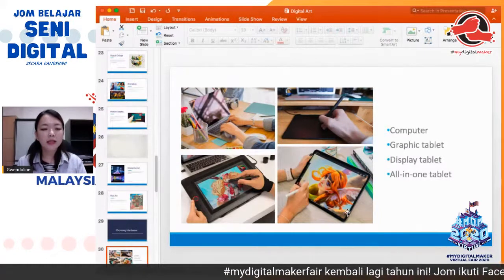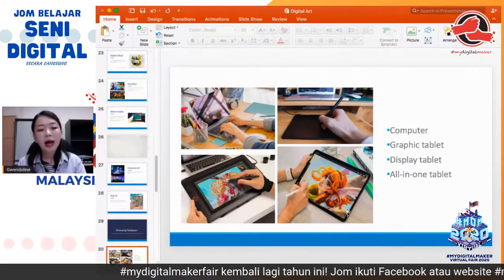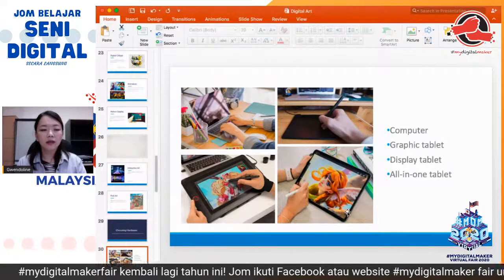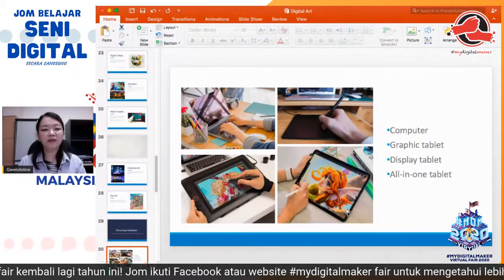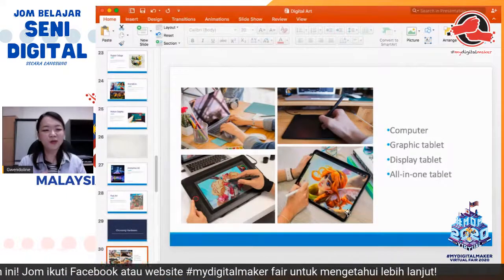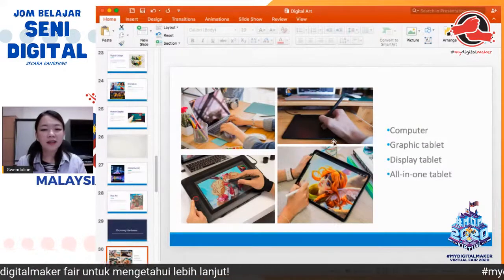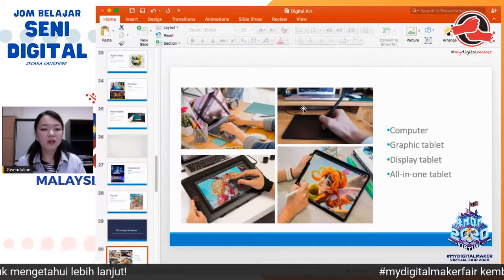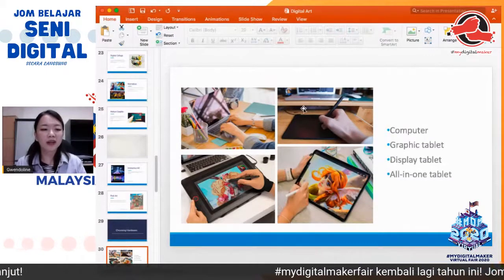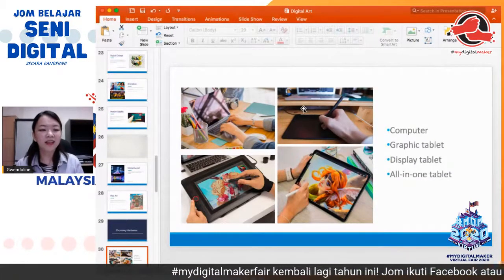And then the next one is the all-in-one tablet. So this one is something like a Samsung Tab, iPad, all that. So it's a tab kind of tablet that you can use to draw, you can use to do other stuff. But all these other tablets are mainly for use with the computer only. They cannot be used separately. Yeah.